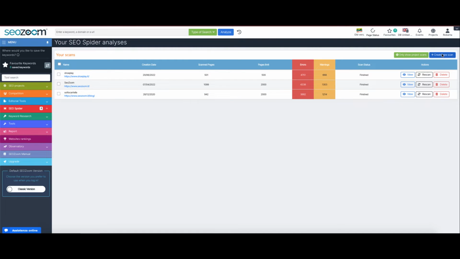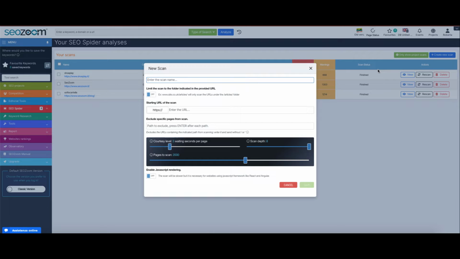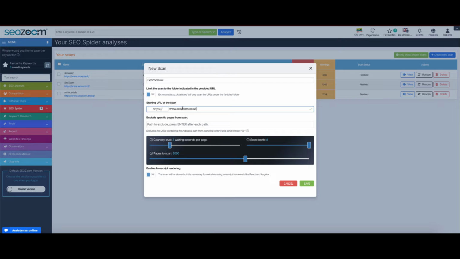First, we click on New Scan. It will be helpful for you to know that the number of scans you can initiate is equal to the maximum number of projects in your SEOZoom subscription. Let's then continue by entering a name for the scan and the domain. Also, be careful to choose the correct protocol.